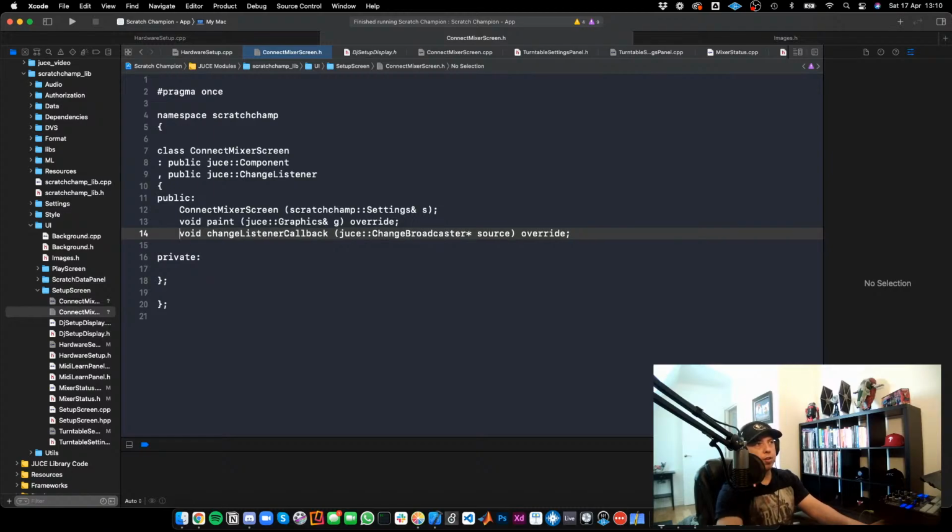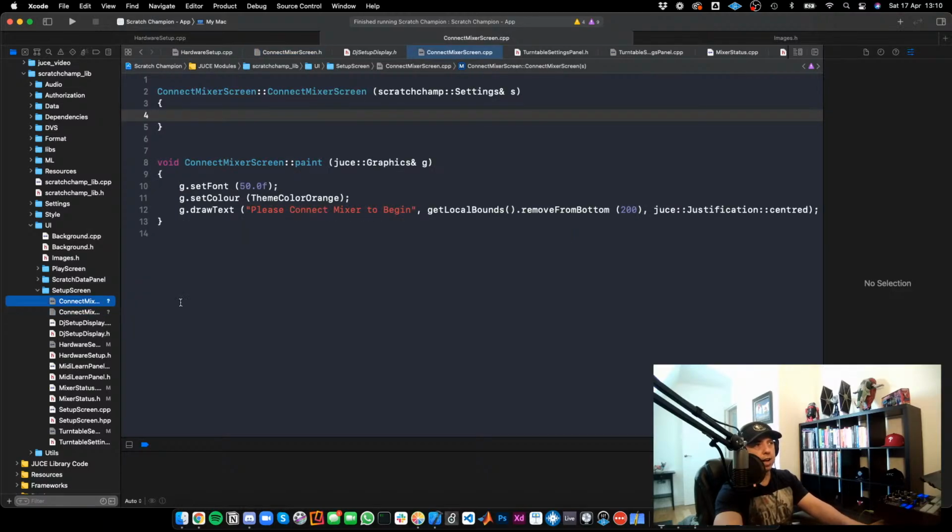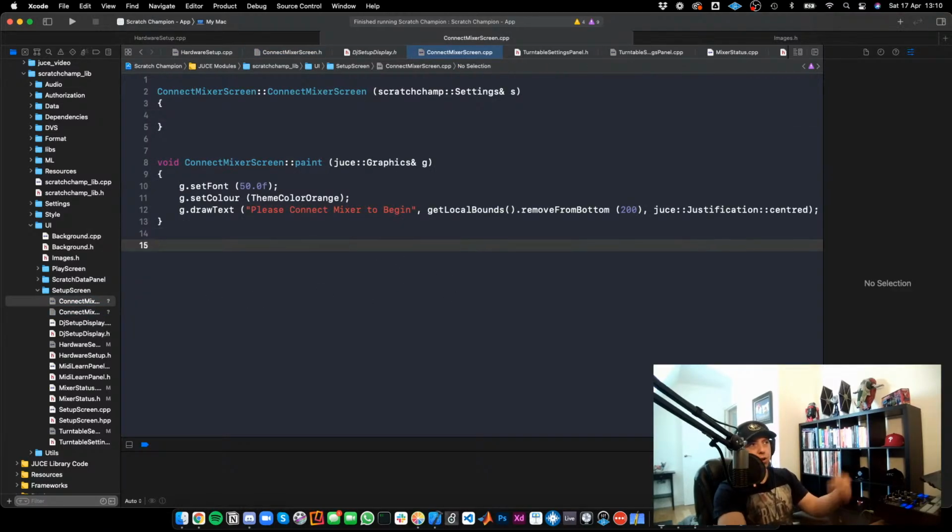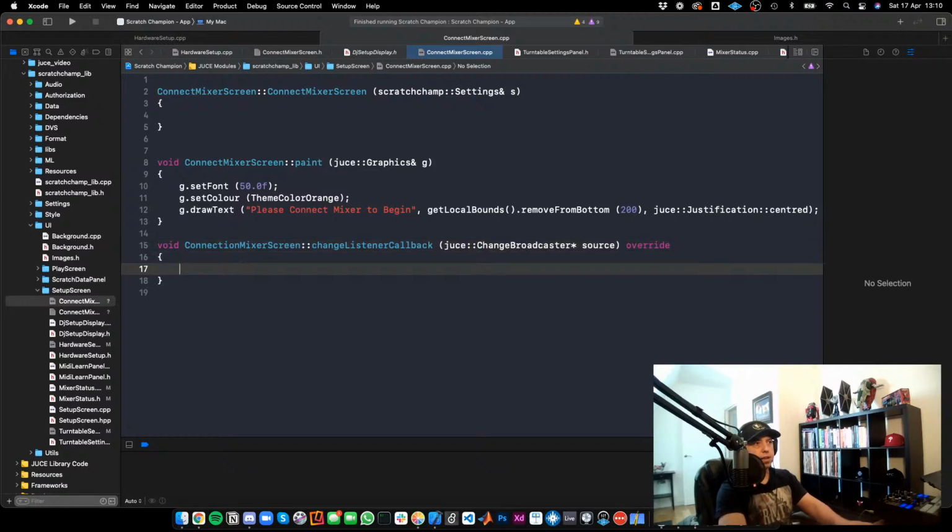If you're wondering why all of this writing is white, it's actually a bug in Xcode. I actually have to close it out and reopen it and resave the juice project for it to actually show up in the right color. Screen. Change listener callback. I don't want to override there, so I'll just get rid of that.